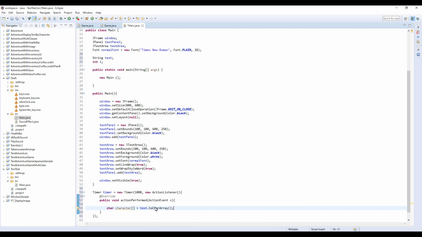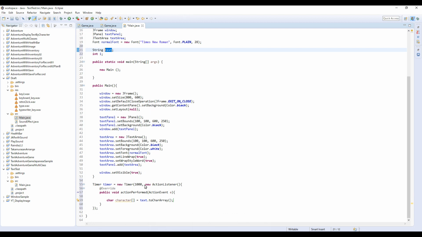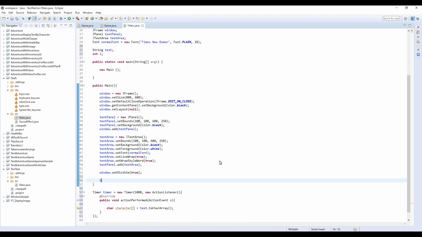So what this means, let's input some text into this text string. So like text equal. So yeah, this is the text area. This game is going to be great. Yeah, I'm sure of it.